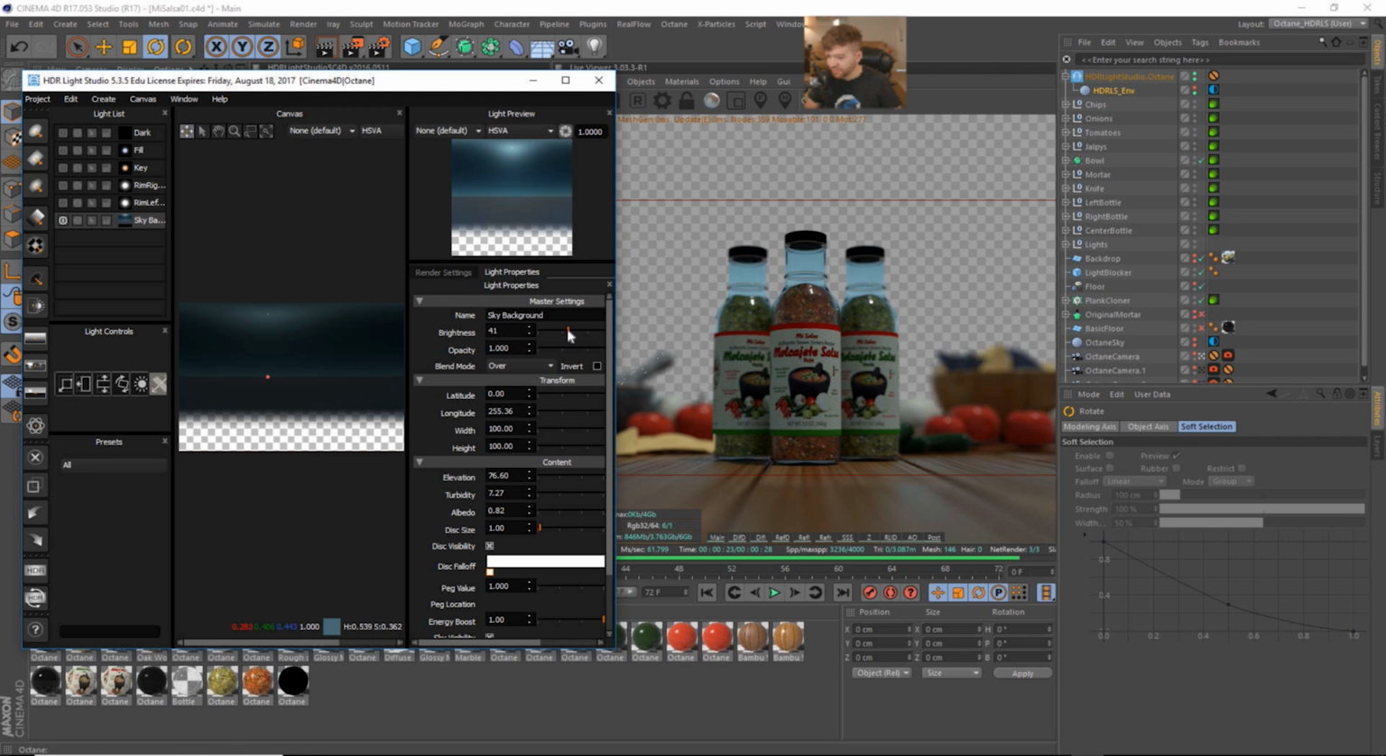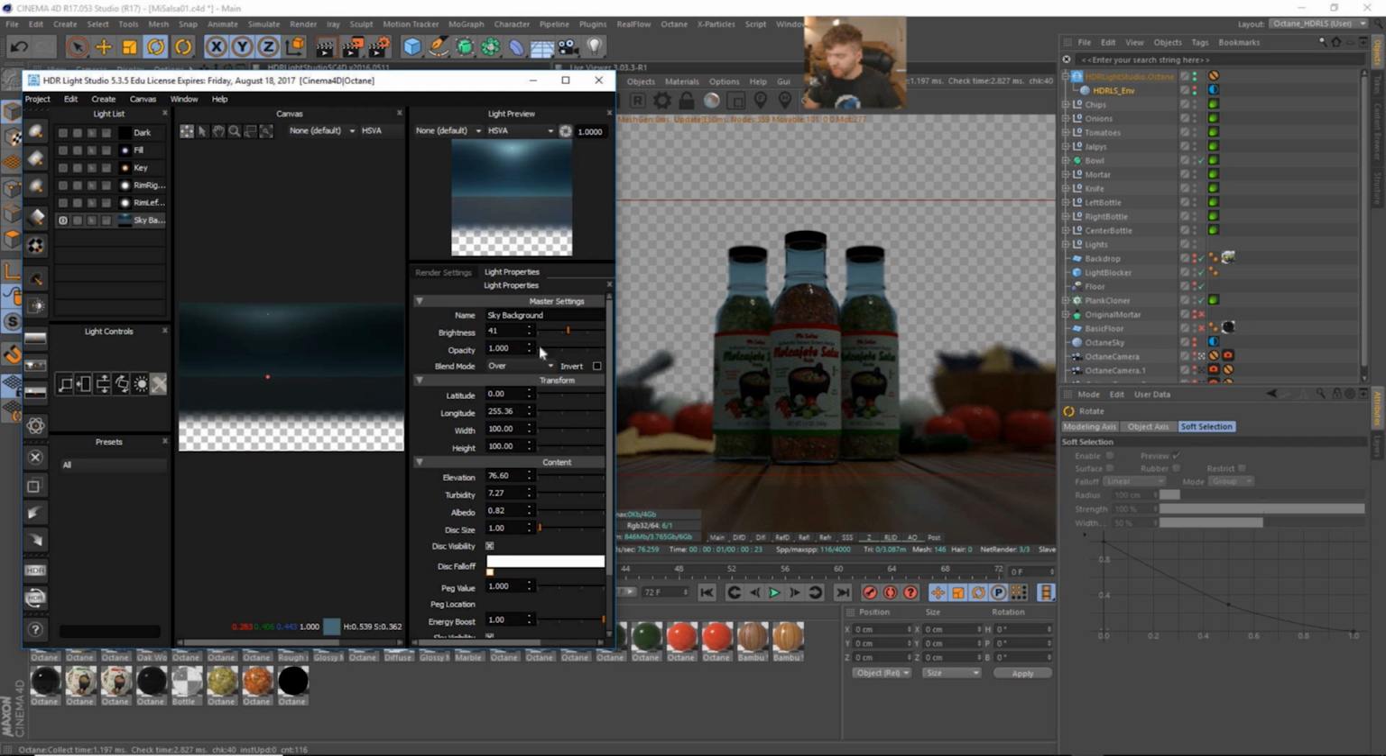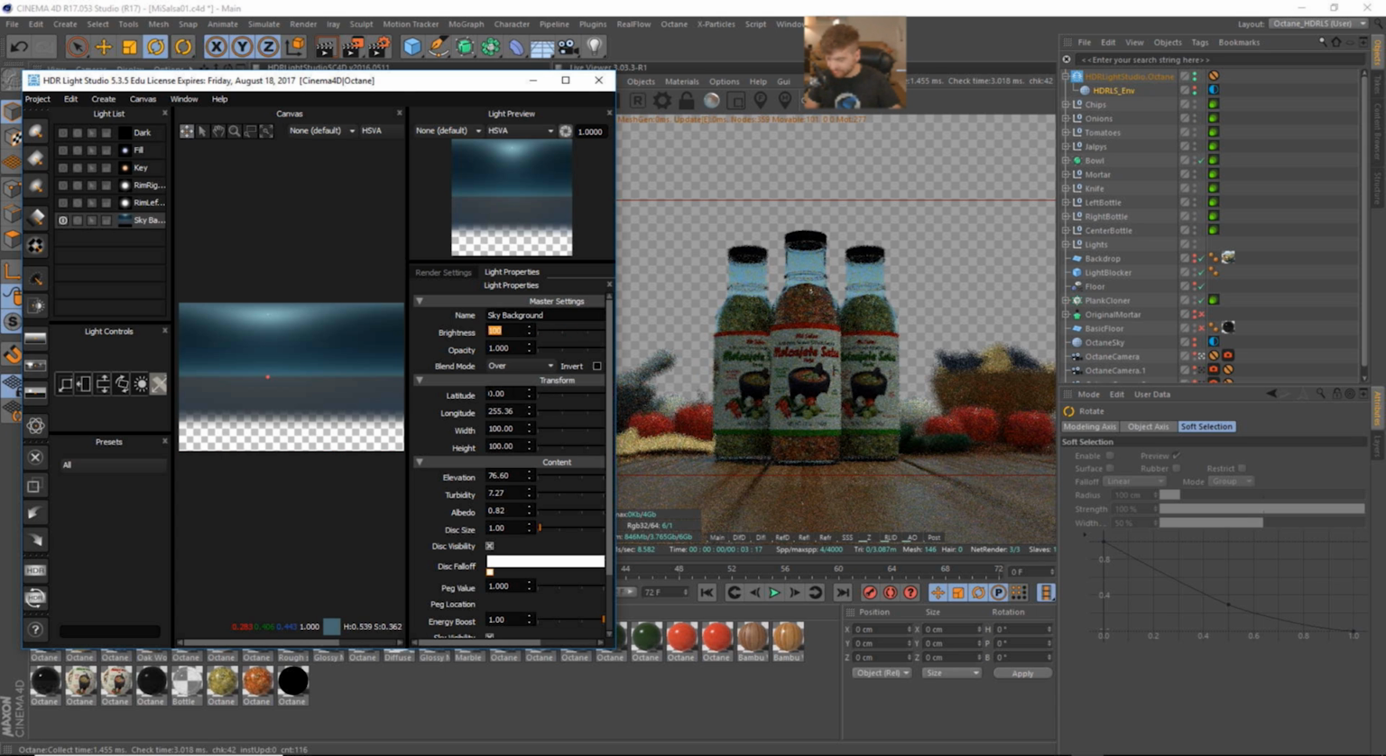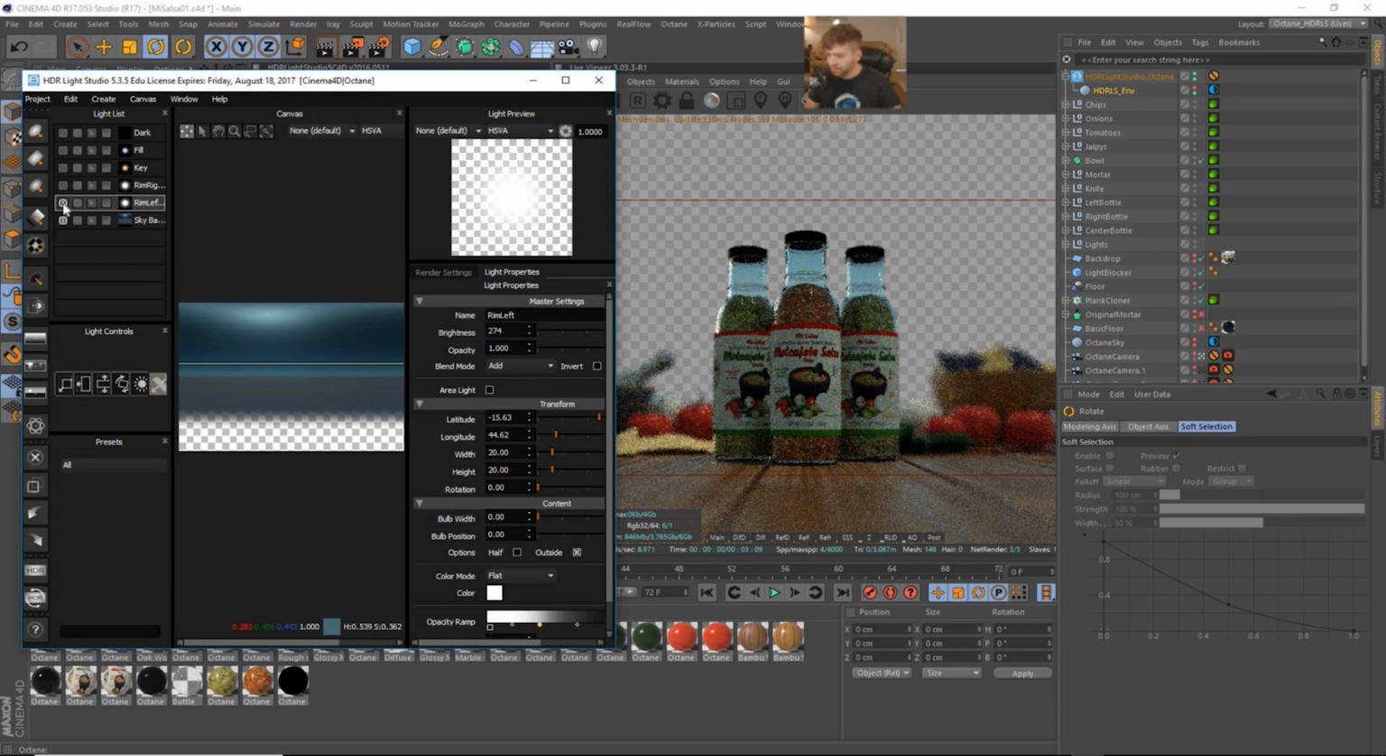So if I was to bring this down, you can see the effect is immediate. So it's very, very handy to be able to use. And like I said, the tool itself allows us a little bit more flexibility to just set up an environment that we know that we want exactly.